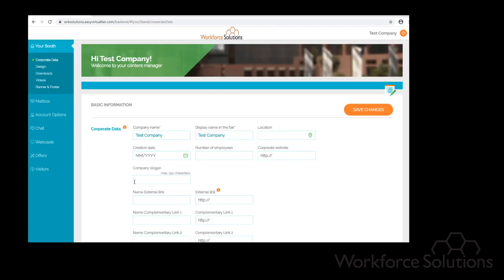Once all this information is filled out, you're ready to go. If you need any help with any of the sections, please let one of your reps at Workforce Solutions know, and we can figure that out for you. Once again, the more information you can put out there, the better, because that is what the job candidates will see.